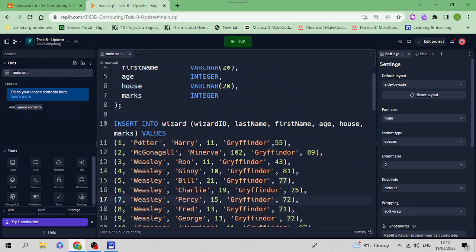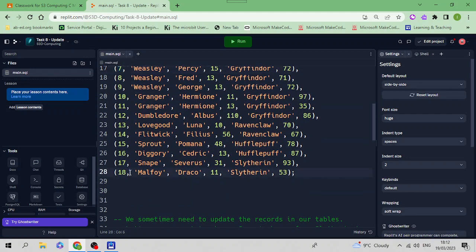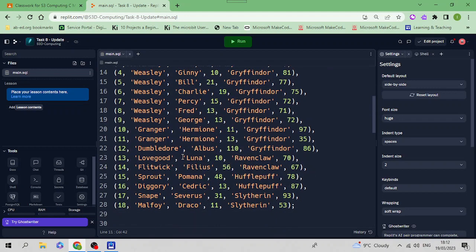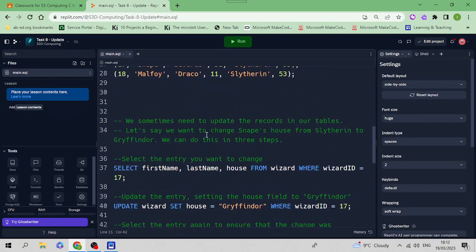So we have our wizard ID, and here's our insert into statement, which is going to add 18 rows into the wizard table in order of wizard ID, last name, first name, age, house, and marks. As you can see from the first row, Harry Potter is 11, his house is Gryffindor, and his marks are 55.